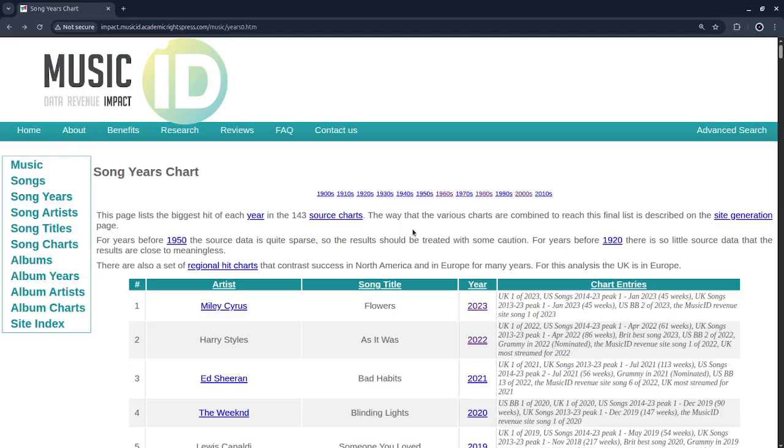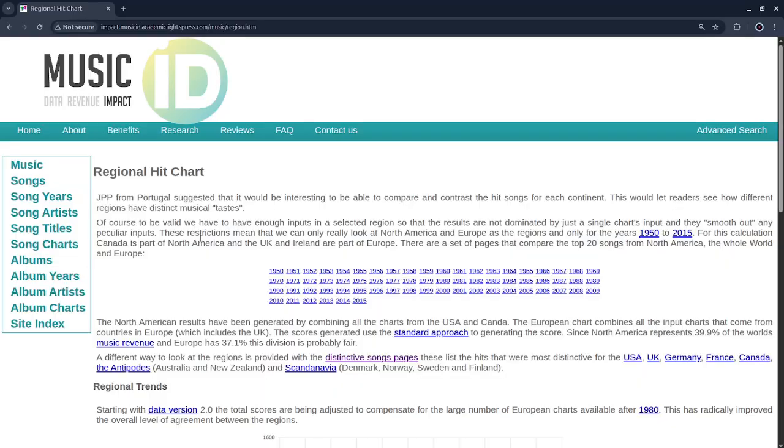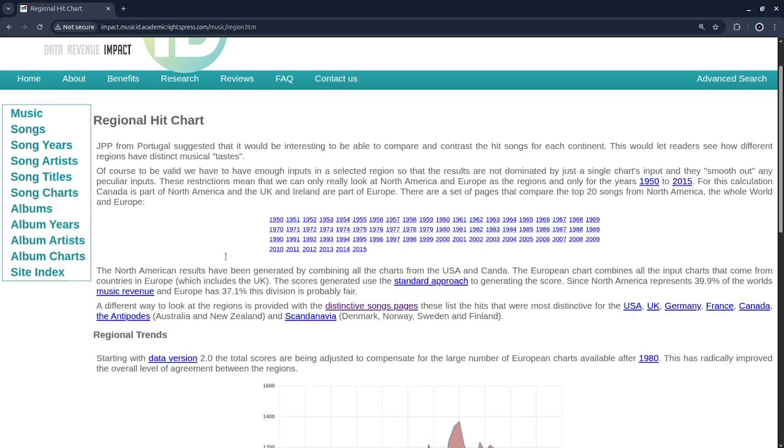Some of the really fun things, just to get into some of the Easter eggs of the site, you could say, are these regional hit charts. I really like these regional and distinctive song pages. And this will be an example of how you can spend hours getting lost in this site.